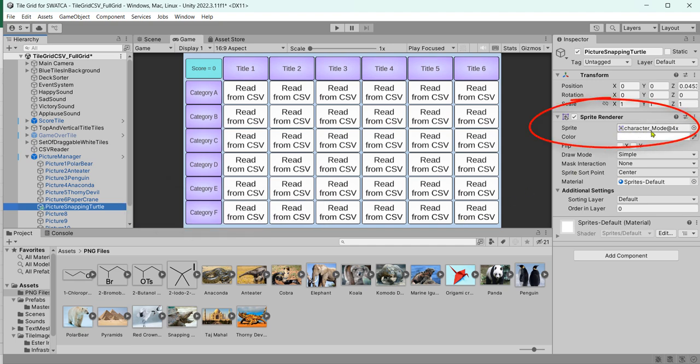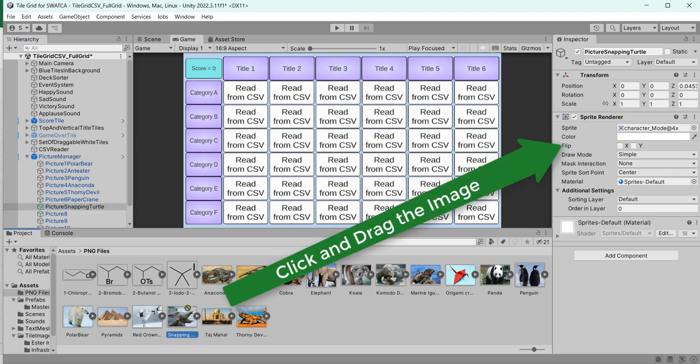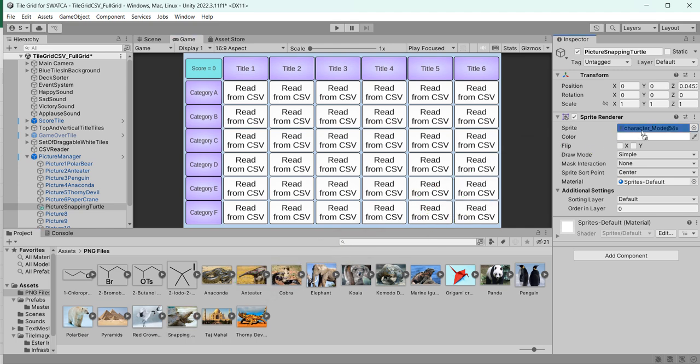Right now it says Character Mode 4X. So click and drag the snapping turtle image into the sprite location. And now we have made the image, snapping turtle, match the title, Picture Snapping Turtle. That's it. It should work now.